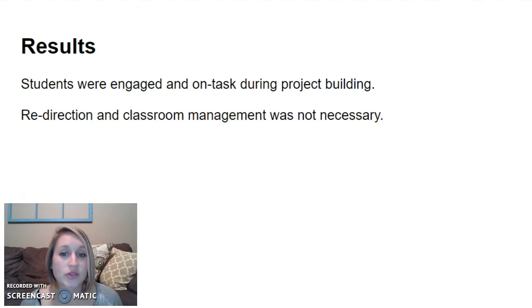For my results, I found that students were engaged during their project building. I did not need to redirect students to get them on task or to intervene in any way. They were motivated to do their own work and to make it look well and to have the information show in their work and to incorporate the facts that they learned in order to share their learning with others, as well as their parents and myself. Redirection in classroom management was not necessary. Students were on task and motivated, and it was quite an enjoyable time for the students as well as myself.